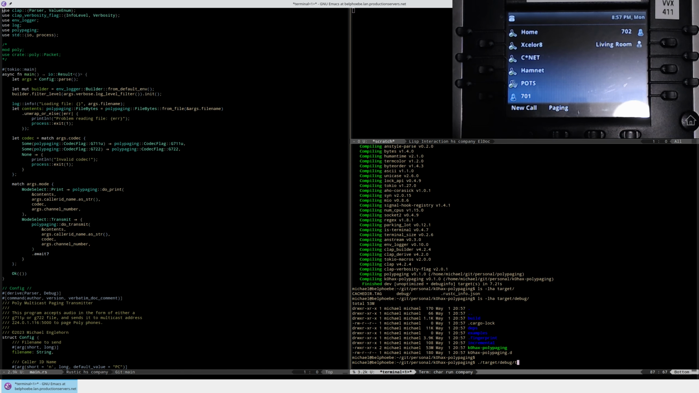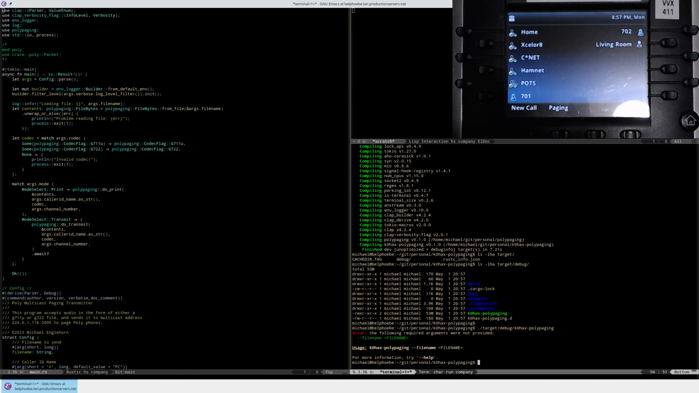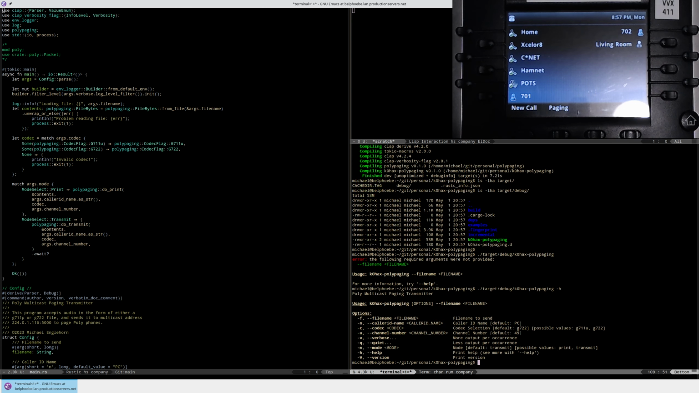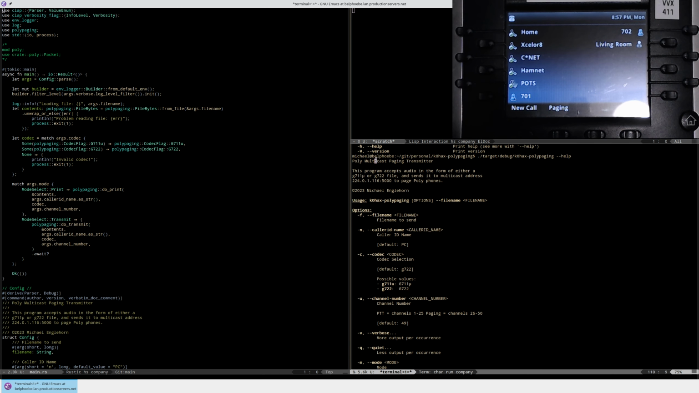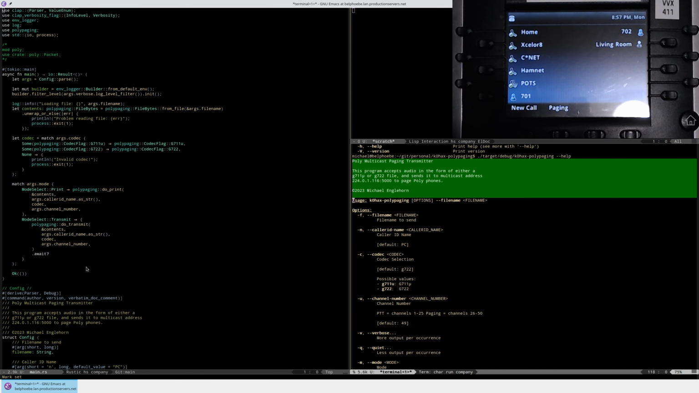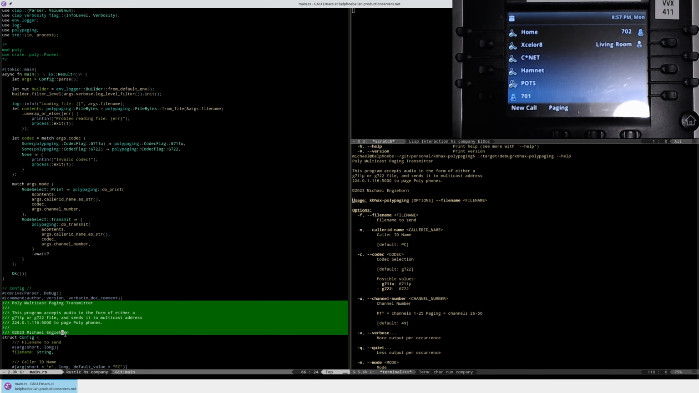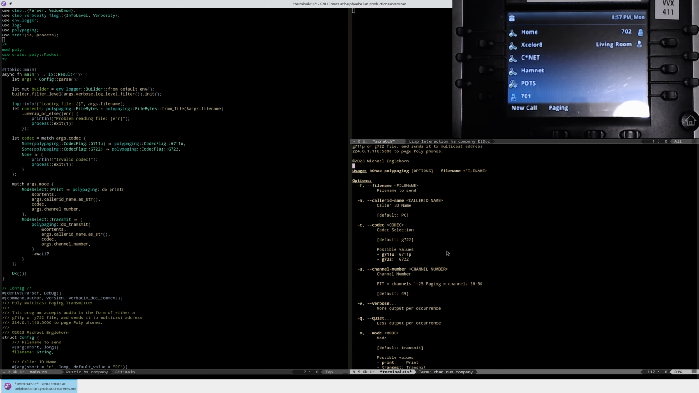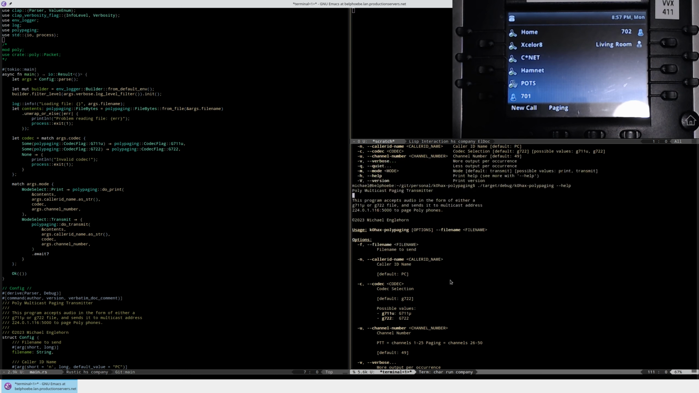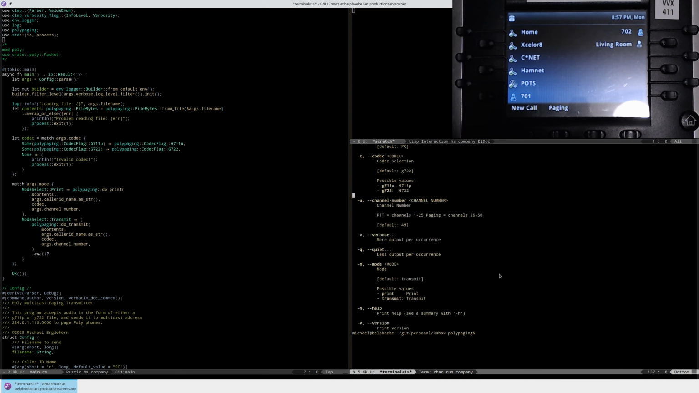Target debug, K0HAX poly paging, required arguments. There's the quick help and the longer help. This is neat. This text here is pulled directly from these comments. I forgot what library that is. I think it's Clap. Yeah, the Clap library is super awesome for making command line programs because it handles all of this flag stuff for you.